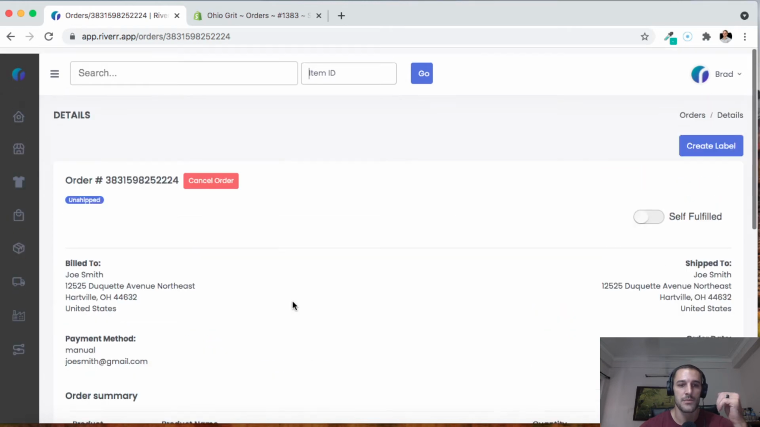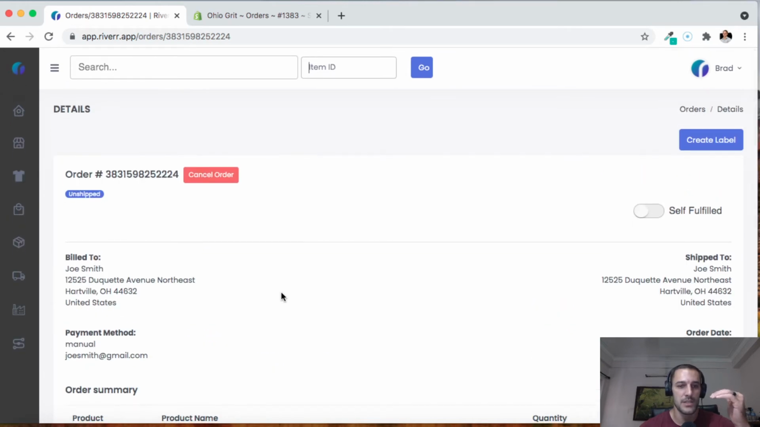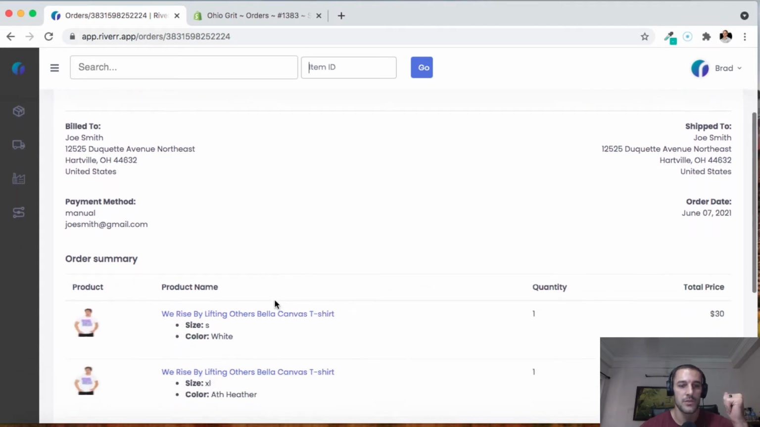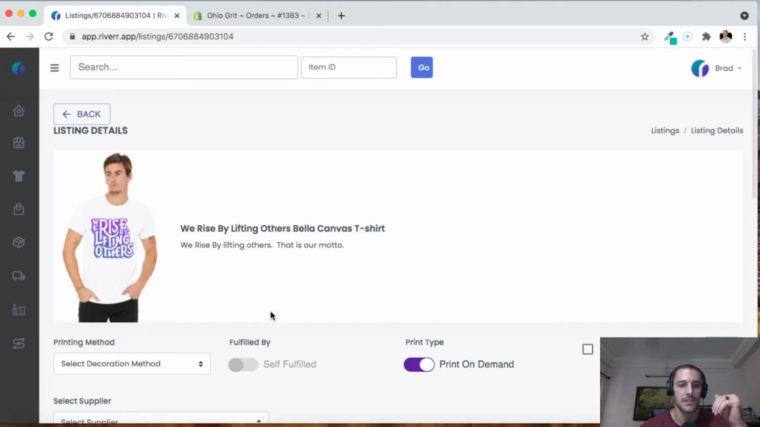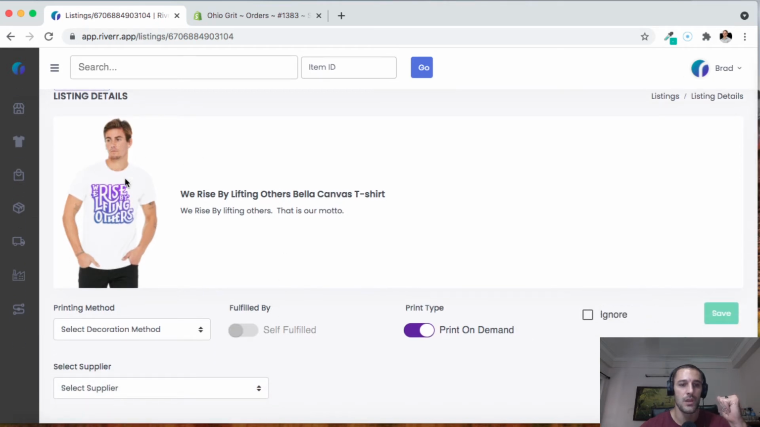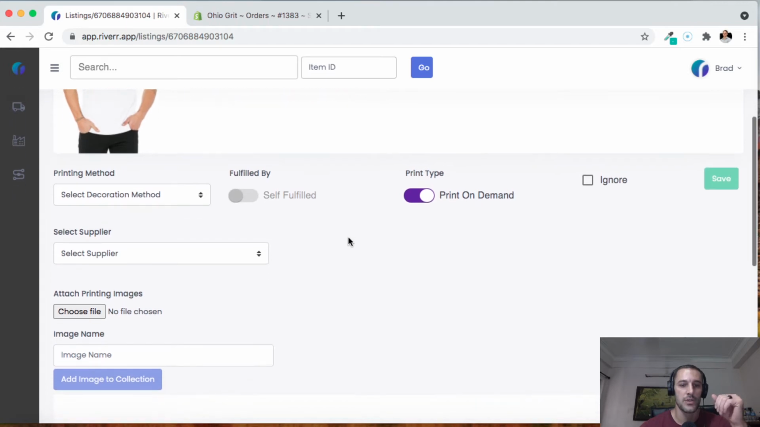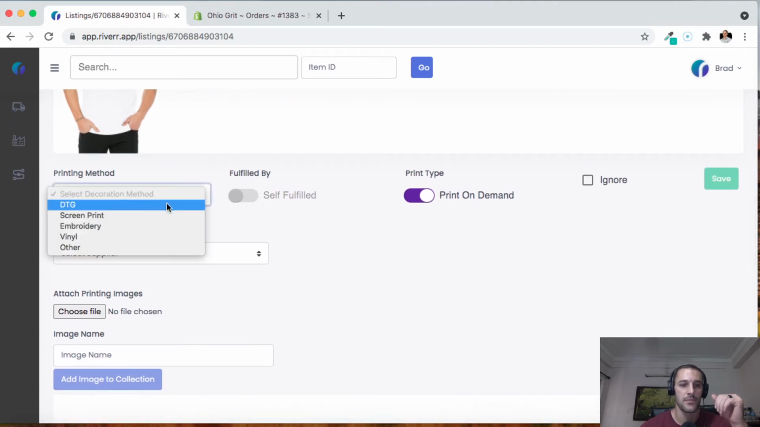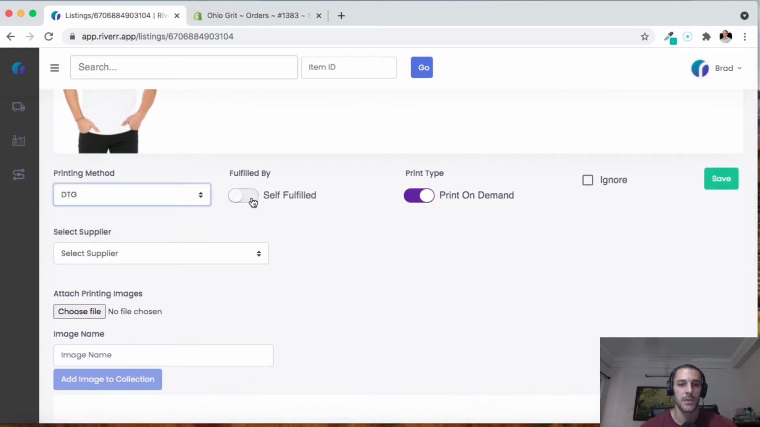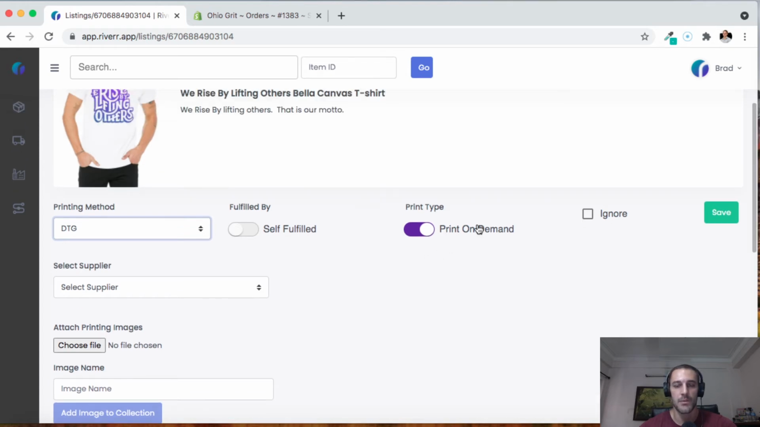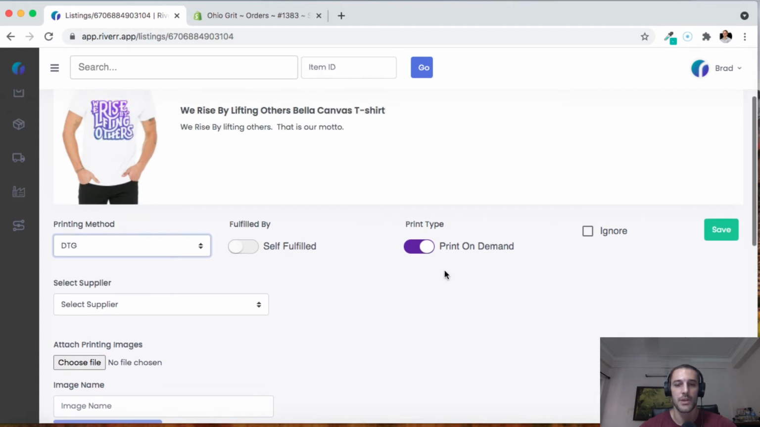So we have 2 items, but like I said before, the reason it's in unsynced orders is because it's an unsynced listing. So what we have to do is sync this specific listing here. We see this is once again pulled in from Shopify, and we're just gonna sync this information that we need. The printing method, self-fulfilled. This means you're gonna be the one fulfilling it. The print type, it's gonna be print on demand.